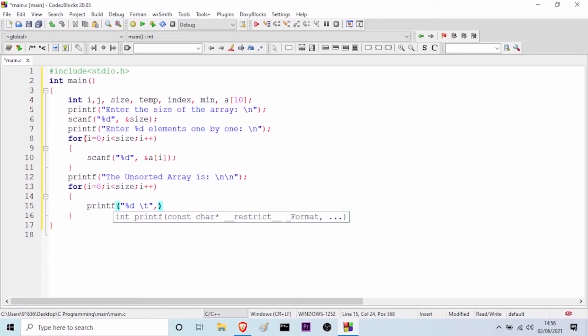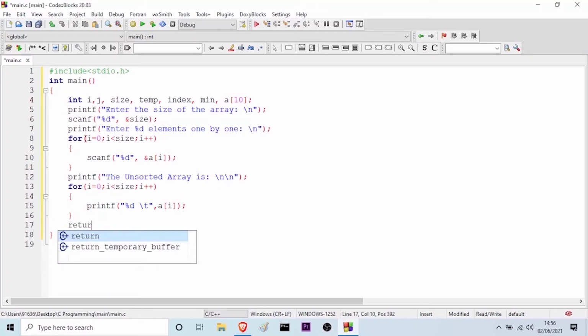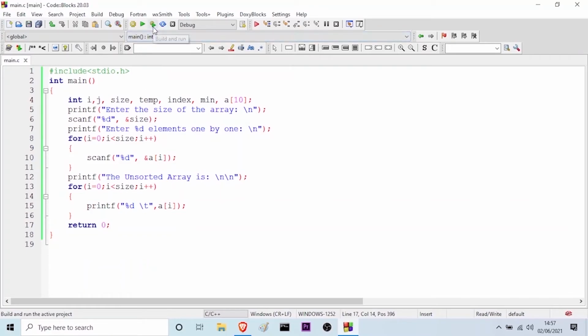and then I will use my array by declaring it and calling it a of i. So this is done. With this we can take an input of the size from the user, and we can also print the unsorted array. Let us check it. Before that, I will just use one more thing, return 0, because this will be returning integer values. So let us run it and check if it is correct or not.